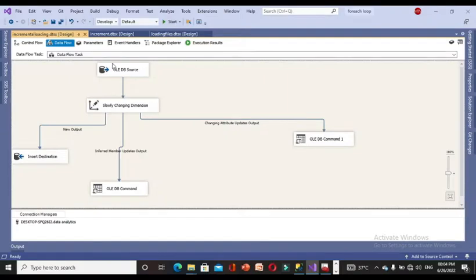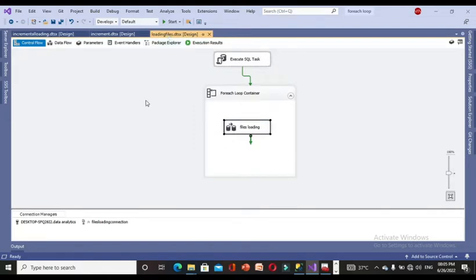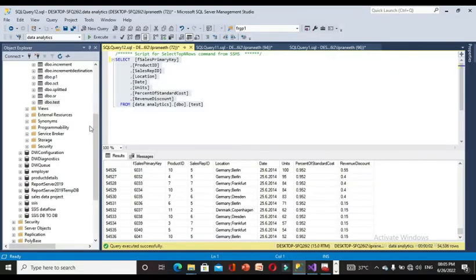Hi viewers, in the previous video we discussed incremental loading, that is part 2, and in part 1, loading files using the for each loop container. So those things we have considered. Now, rather than doing it manually every time, it is better to schedule the job in SQL Server Agent, that is, going into SSMS.